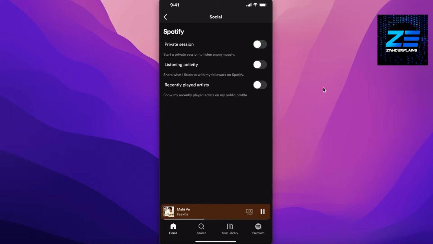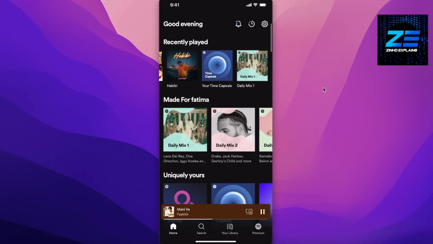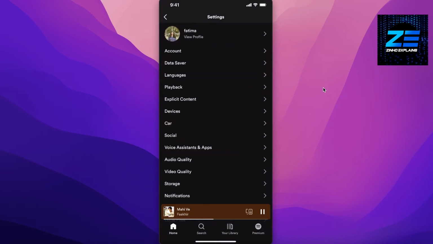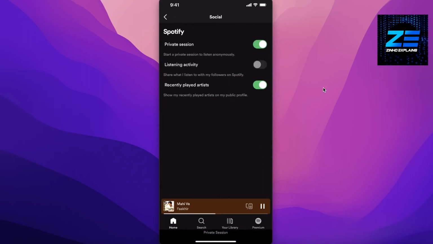And another thing that you can do is click on recently played artists. This enables you to choose whether or not you want to display your recently played artists on your public profile. So you can turn this off and on as you like, and this will clear out your recently played from the public profile. However, if you actually go onto your own profile, you will still be able to see the recently played. But to hide it from your public profile, you can go into the social section and start a private session, and you can also choose to toggle recently played artists on or off, depending on whether or not you want your public followers to be able to see your recently played.